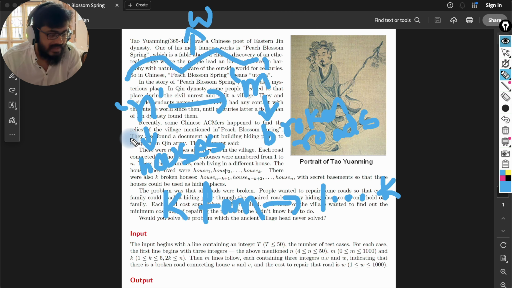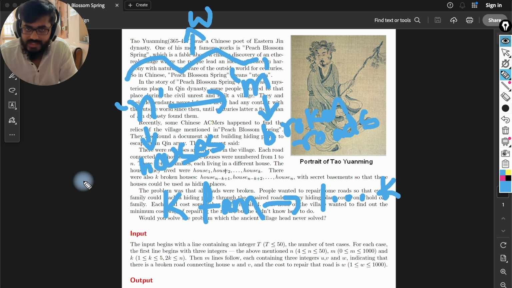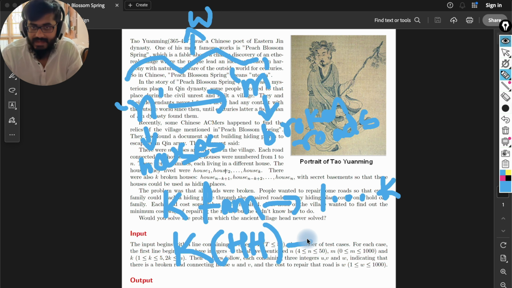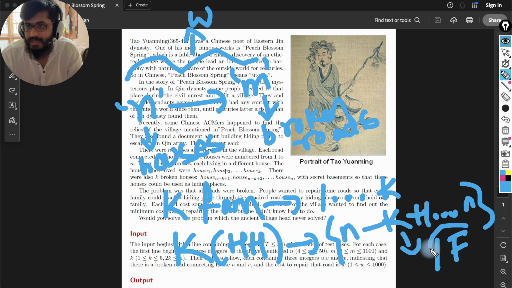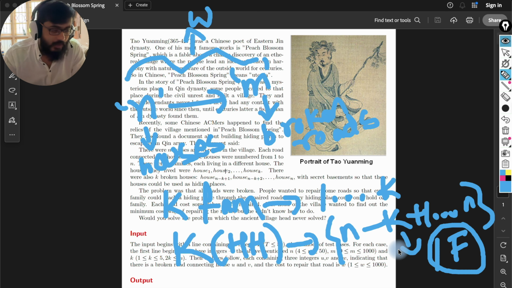So k hiding houses exist at n minus k plus 1 to n. I'll write here k hiding houses, HH. They exist from n minus k plus 1 up to n. Each can hide only one family. Just remember, this part is very important. Each can hide only one family.